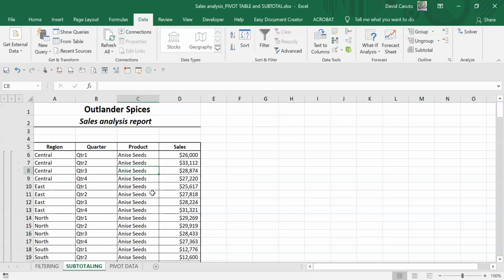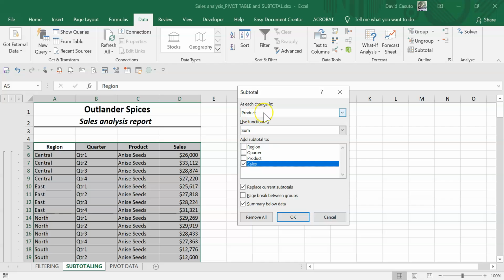All right, so let me go ahead and do another one. Subtotal. And this time I'm going to add on a count. I want to count how many aniseed I have, how many basil leaf I have, all that. And I do not want to replace the current subtotal. I'm not going to do a page break.